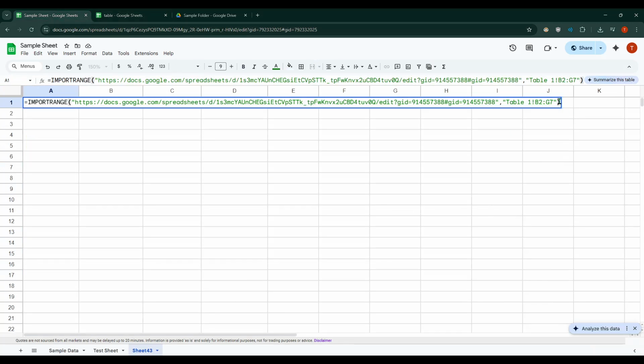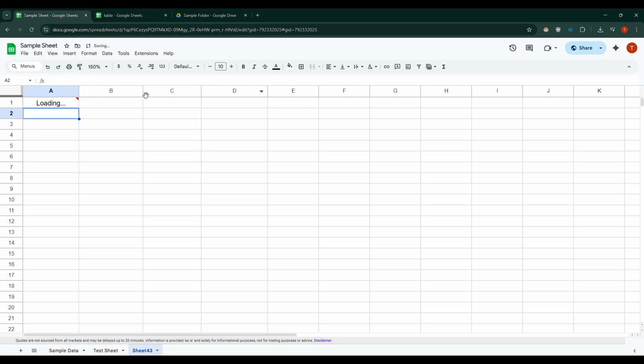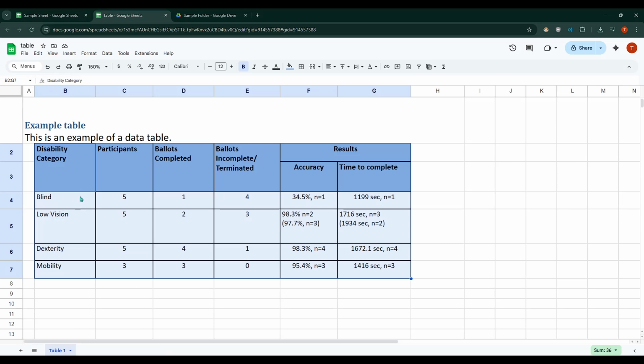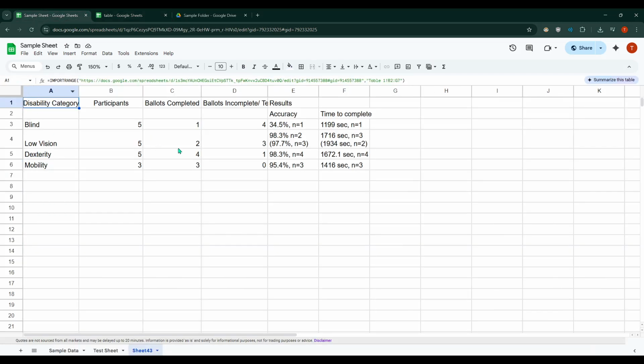At this point, Google Sheets usually prompts you to grant access to the original sheet. This step is necessary to authenticate and finalize the data sync, so simply allow access when prompted. And there you have it. The data from your original spreadsheet should now appear on your current sheet.